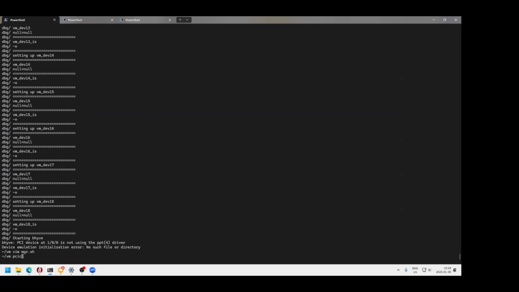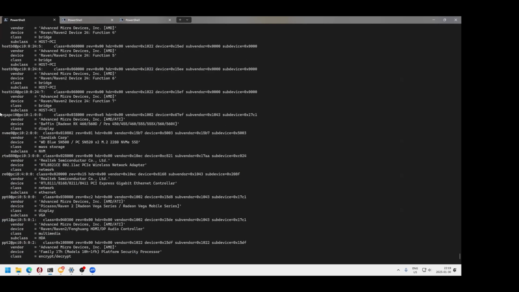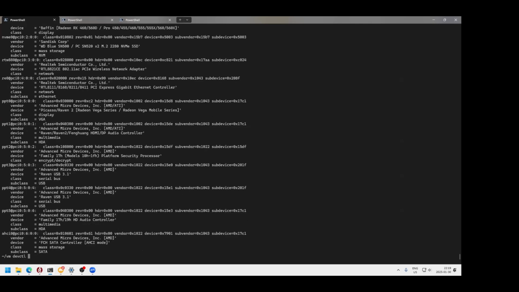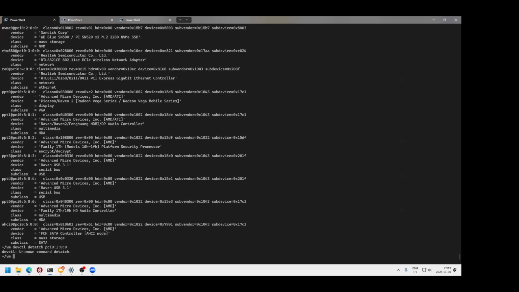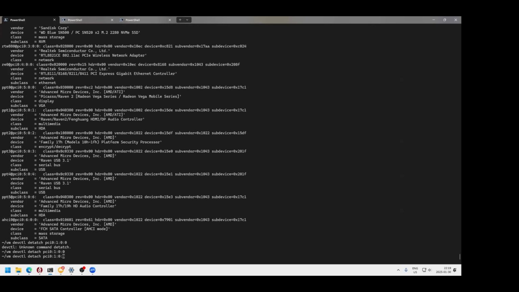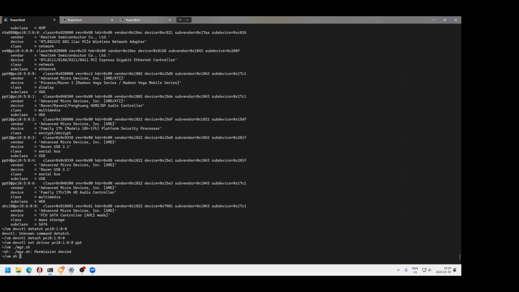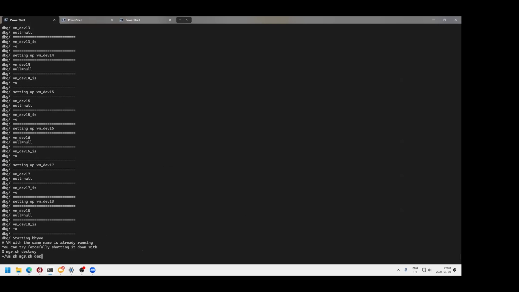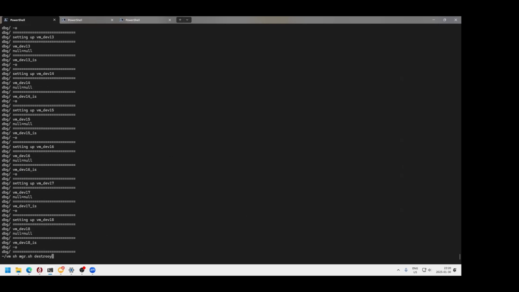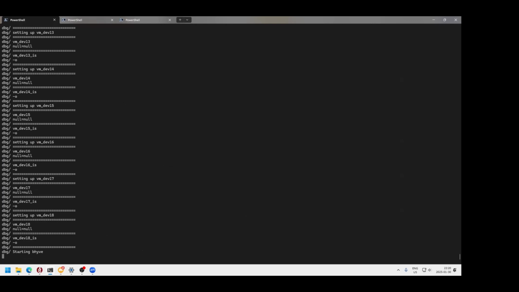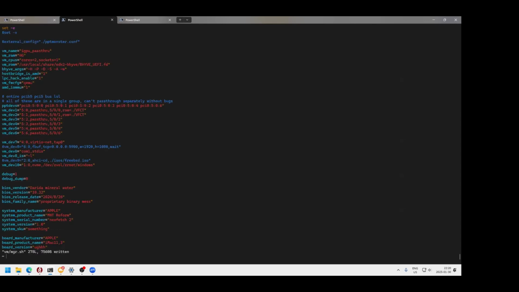So pciconf -lv. Yeah, we just detach. Detach. Yeah. Set driver. Oh yeah, I don't have a ch1 plus x. Destroy. This should work, if it doesn't die.